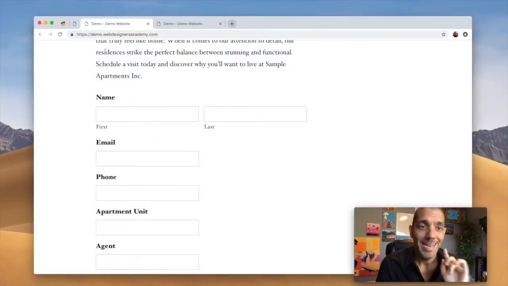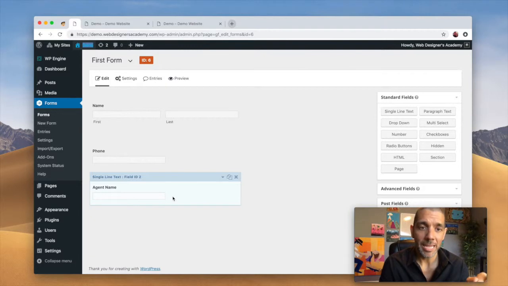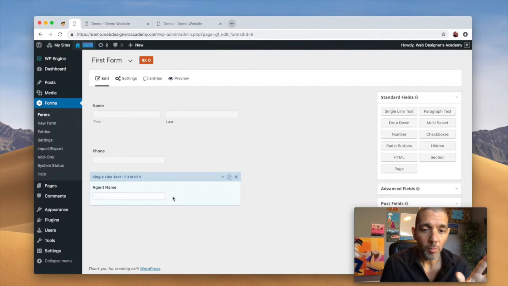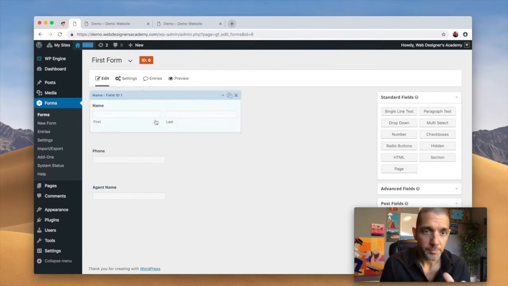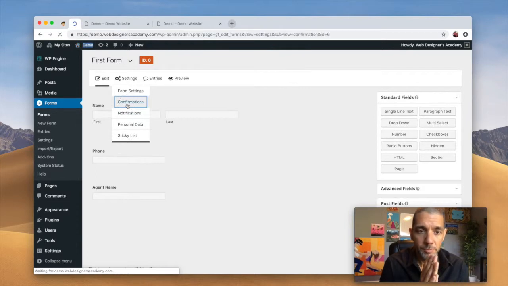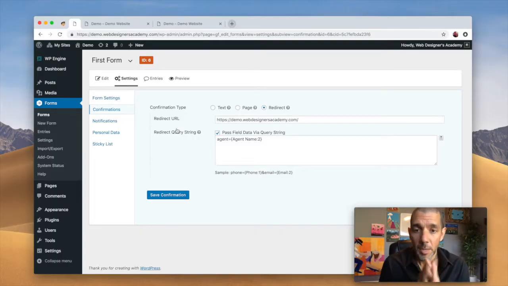So, number 1, with this first form, like I said, we want the agent name to go from Form A to Form B. So all you need to do is build your form out, and then come up here to confirmations. The default confirmation is fine, or you can set up multiple ones, which I talked about with smart redirection in the course. But with this one, you want to put the URL of Form B, okay? So not Form A.